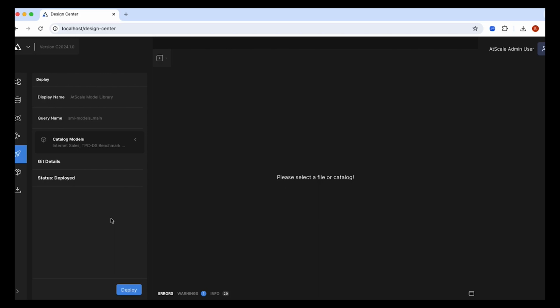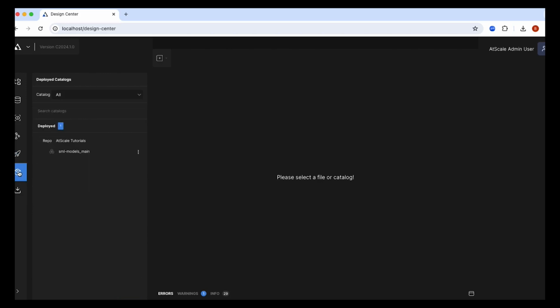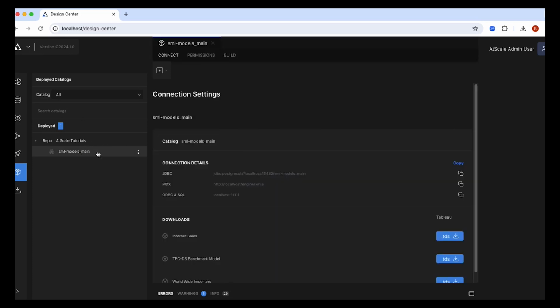We're ready to go. I'm now going to click on the deployed catalogs tool, and I'm going to double click on SML models main, and you get all the connection information to use to connect a BI tool to these AtScale models. We got our JDBC, MDX, and ODBC and SQL connection strings. And then you can also download Tableau TDS files. A TDS is a Tableau data source. We can download those TDS files to connect with Tableau. And that's what I'm going to do here.